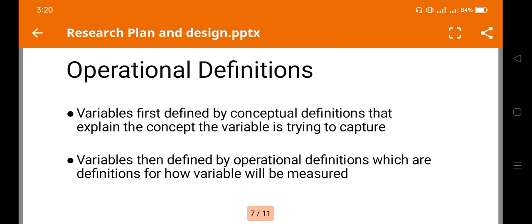So operational definitions: the variables, yes, you have to choose your variables, defined by the conceptual definitions. I've already covered concepts, constructs, and variables in research in detail. The conceptual definition explains the concept the variable is trying to capture. These variables are the technical aspects of your research. Variables are also defined by operational definitions, which are the definitions of how a variable will be measured.